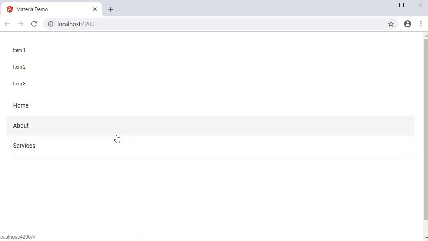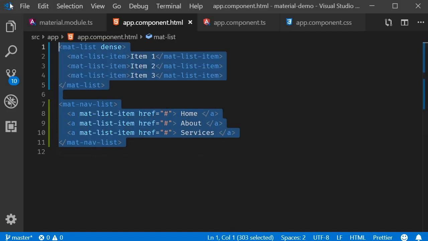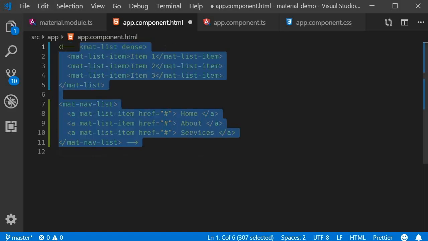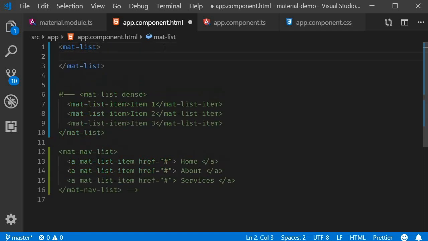Now it is also possible to create multi-line lists and also include material icons. I'm going to comment this out and start a new list. So mat-list. And within the mat-list component, we are going to have a mat-list-item.